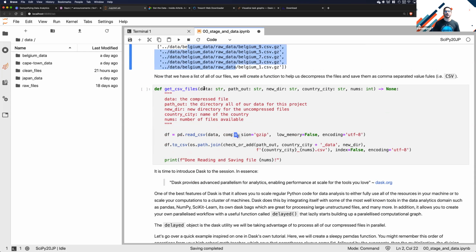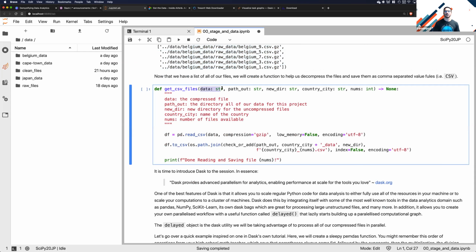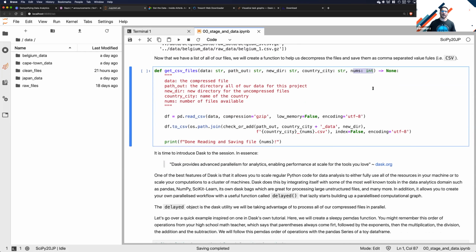Now we're going to create a function that takes in the data as a string, or the location of the data, and takes in a path out where we want to write these decompressed files. It takes a new directory. What are we going to name this new directory? It takes the country of the city, the names of the variables that we created before we downloaded the data, and then it takes the nums, whatever number we're going to give to this new decompressed file. That is part of the loop. That is not part of the function.